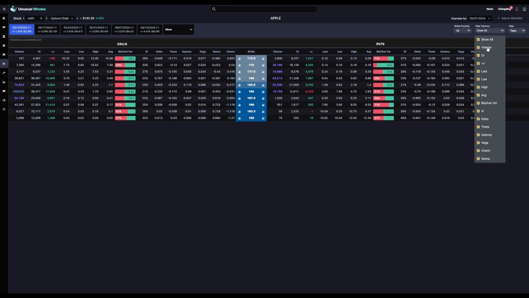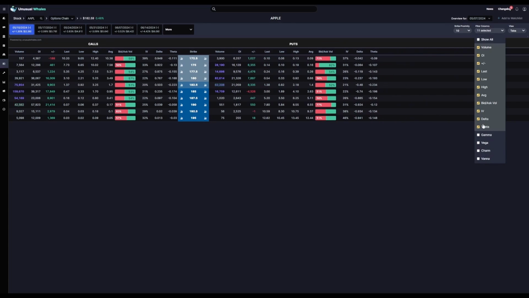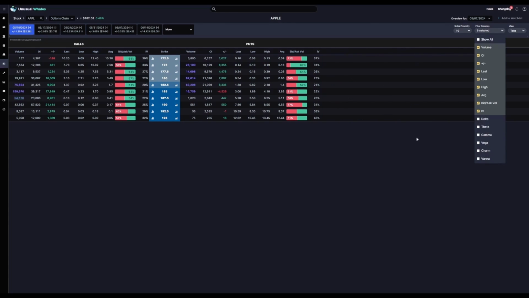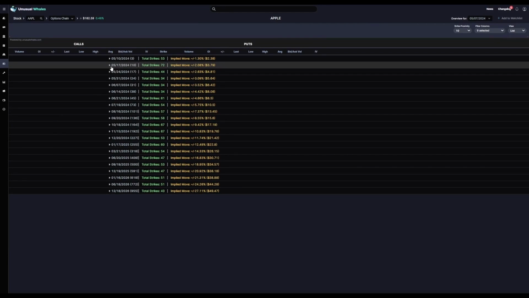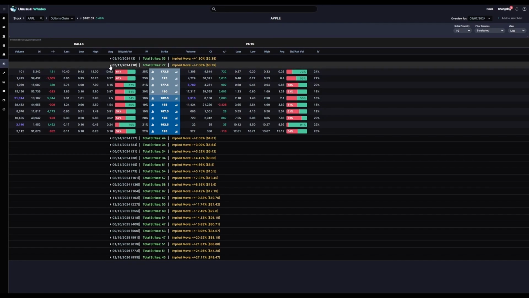You can also see the Greeks. And again, all of these are fully customizable. You can toggle them on and off as you see fit. Here we're looking at the tab view. We can also switch this to view it as a list, where it'll have a drop down for each expiration date.